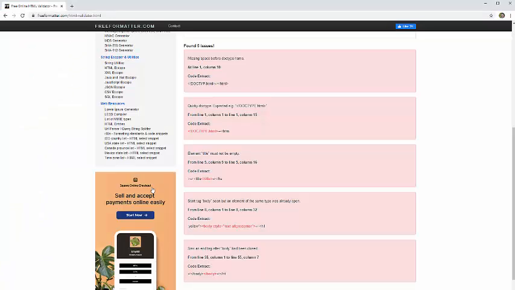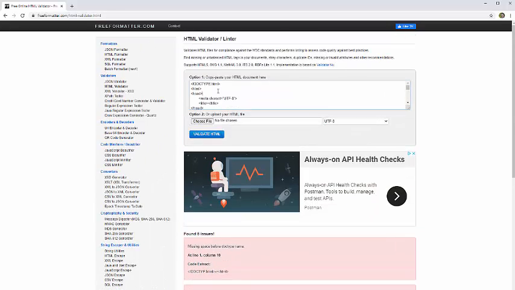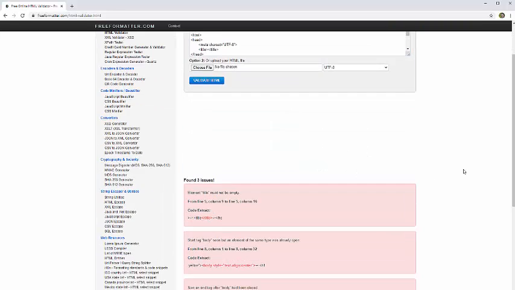Control A, Control C. I'm going to switch over, click right here, Control A, Control V. You could also choose the file, and then when you save it, you could refresh it here, I think. That's another way of doing it. I usually just copy everything. It's just how I've always done it.